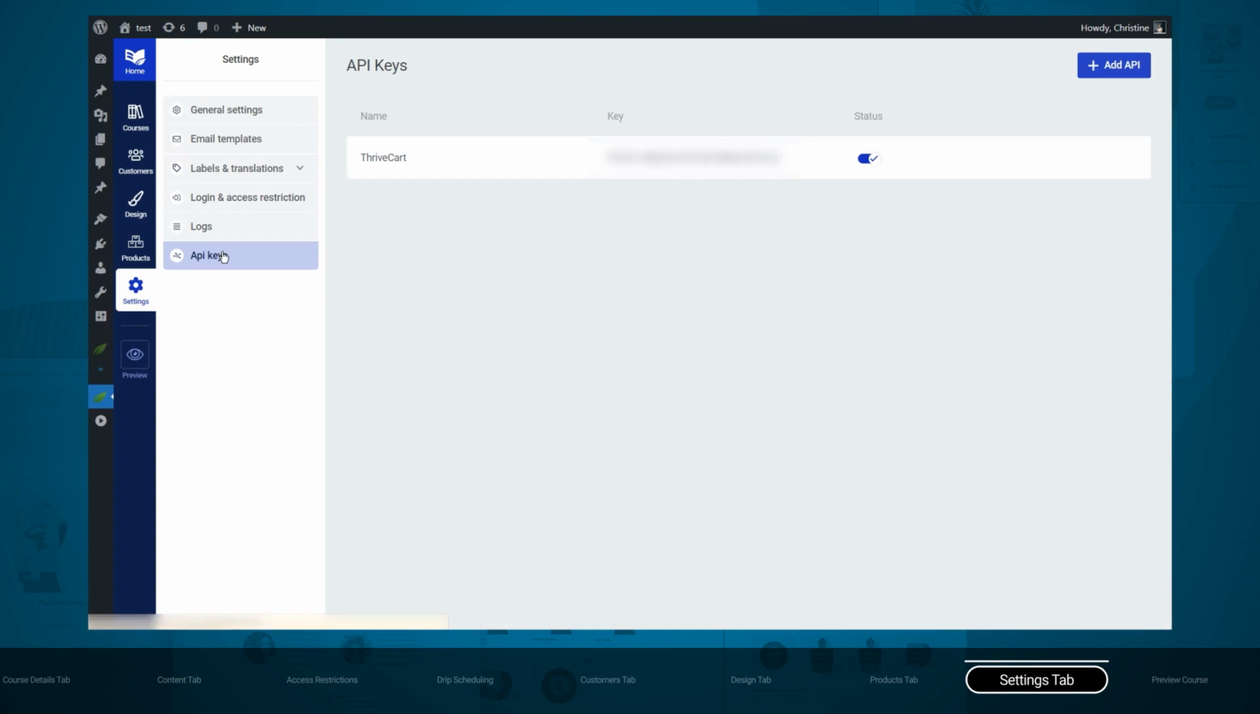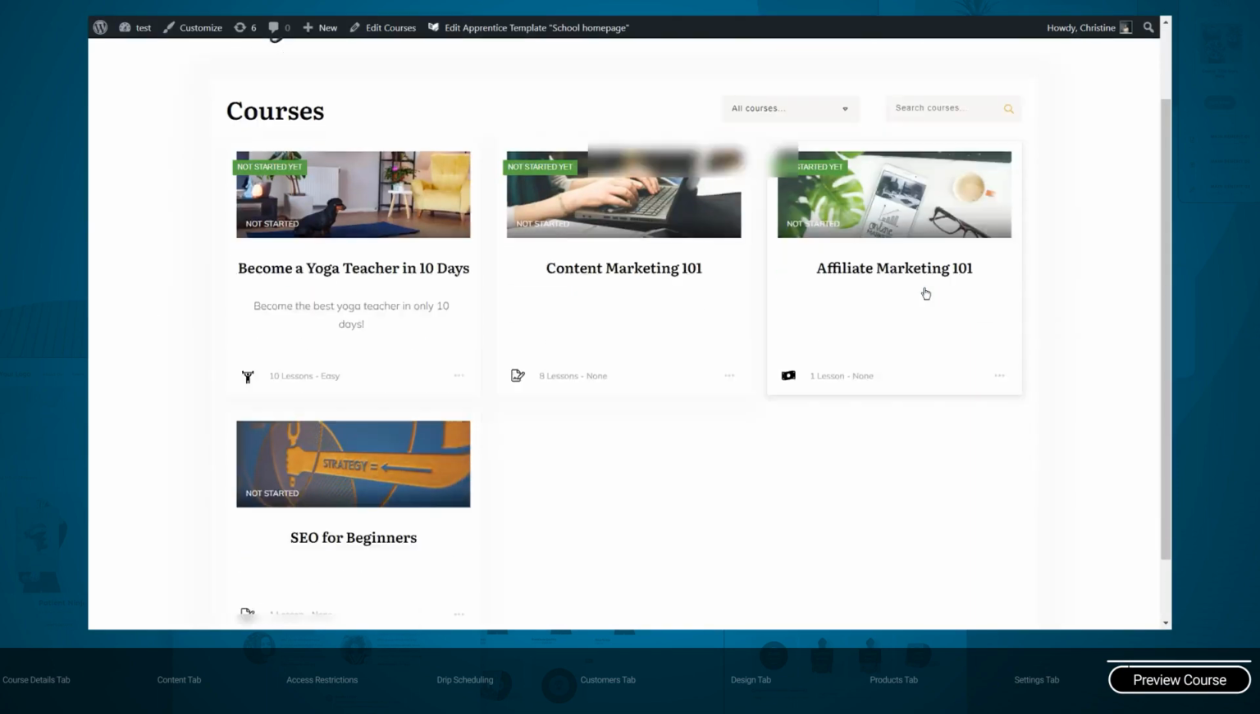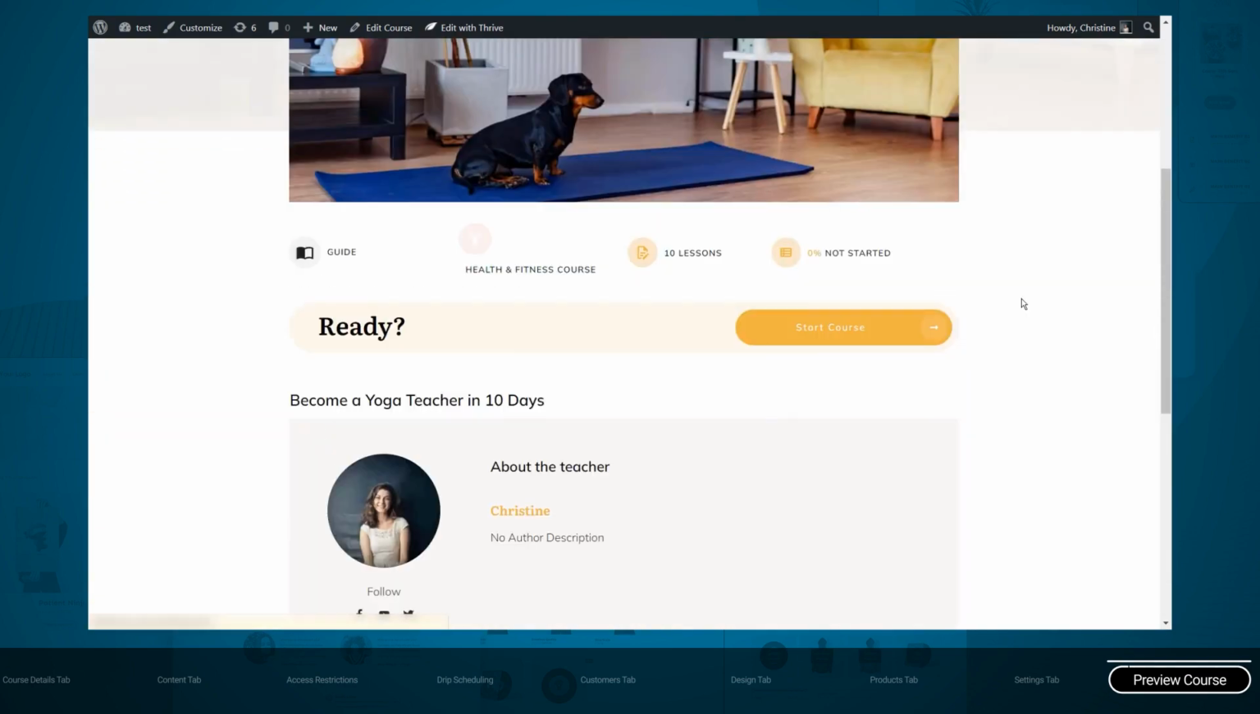And lastly, we have the API keys that come in handy when you want to connect your Thrive Apprentice account to ThriveCart, for example. And lastly, you have the preview option, which of course, if you click on, will take you to your course overview page. You can access your courses to see what they look like for your students.